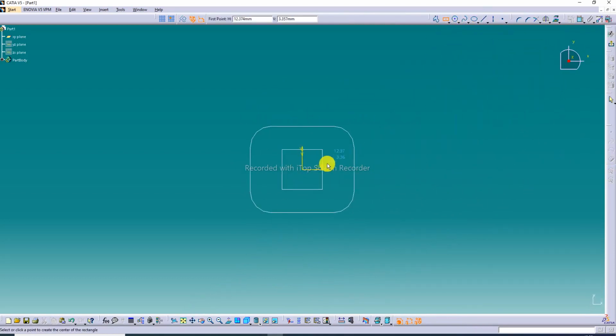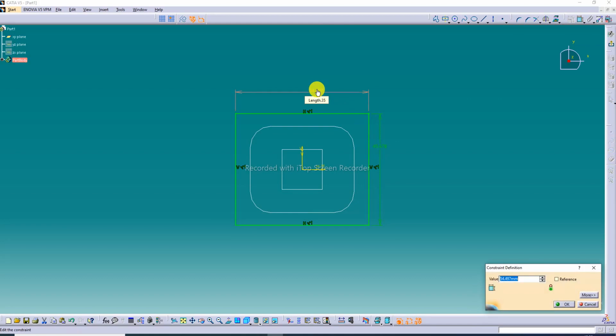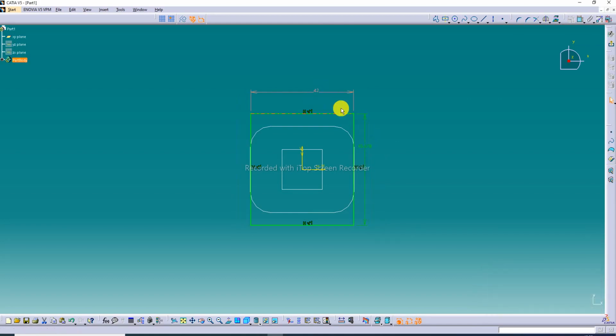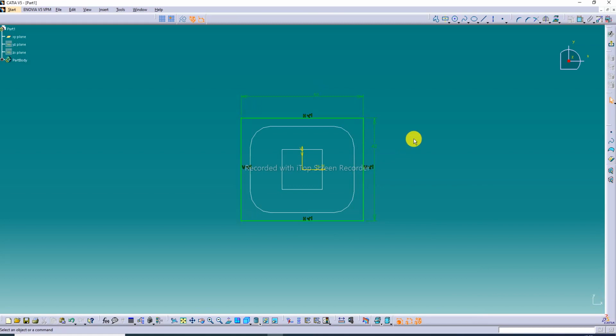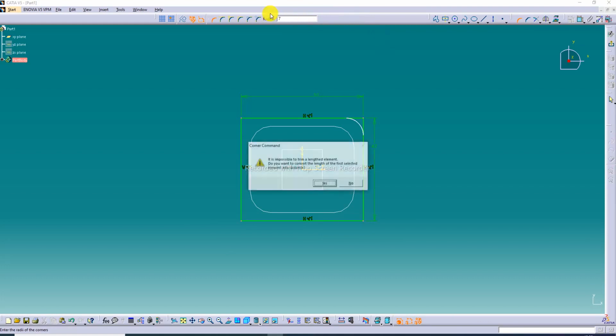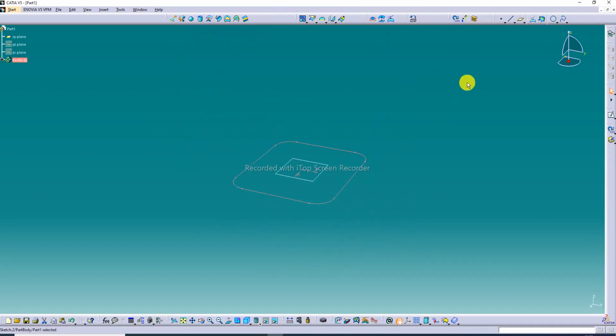Then in another sketch, draw a center rectangle again and mention the dimensions. The dimension is 42, actually 50 is correct, and the other is 42. Okay, correct. And the corner is 7. Okay, perfect.